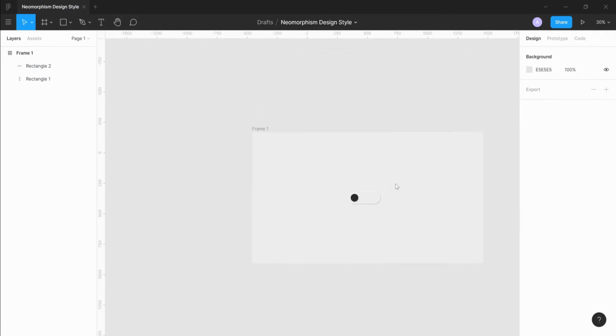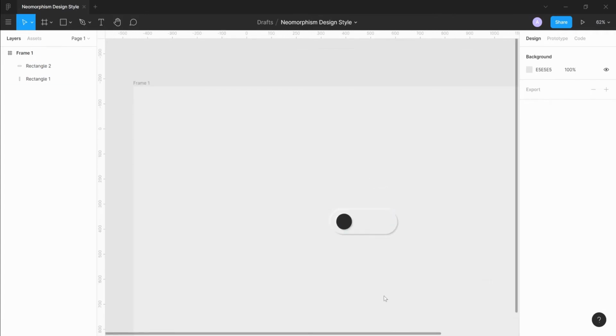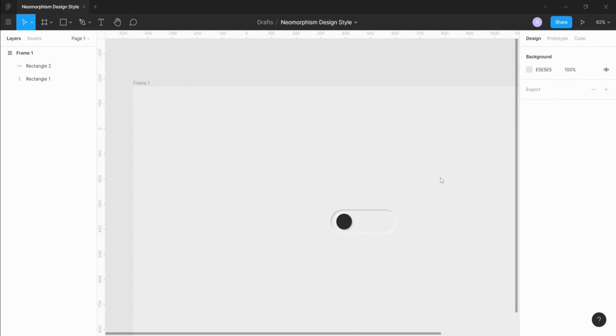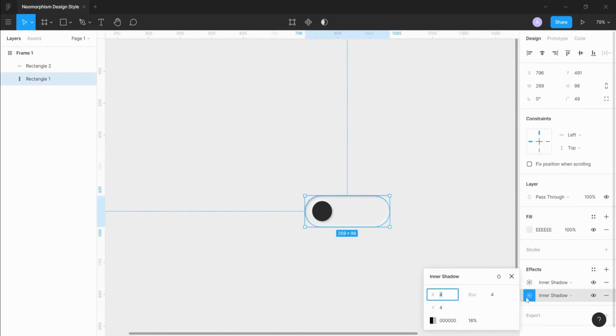Let's change some of the shadow options for our toggle button. Currently it is extruding outside. What we want to do is make it extrude inside. Also tweak other values as well. Yeah, making a good neomorphism is all about tweaking the shadow options.